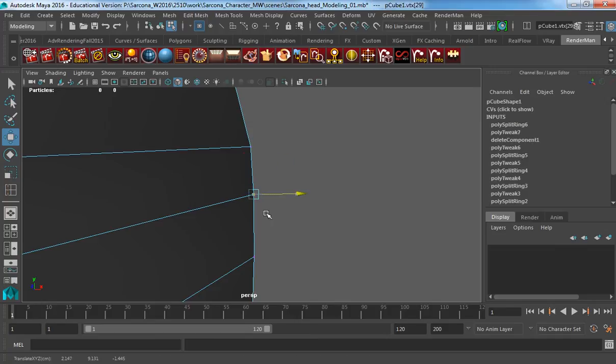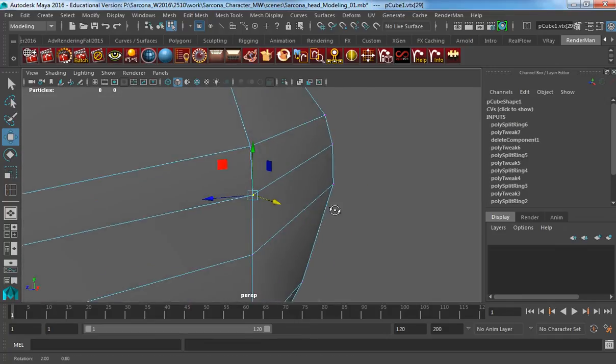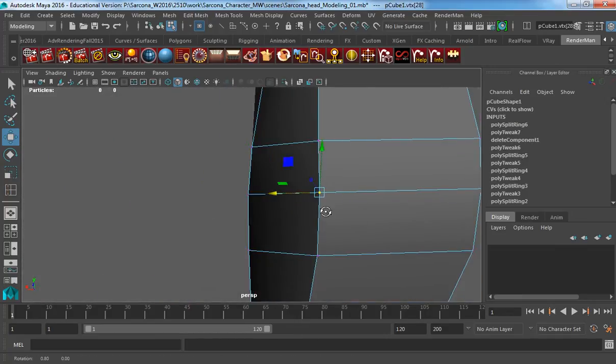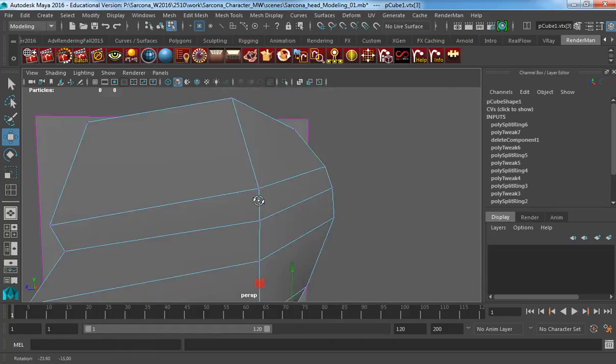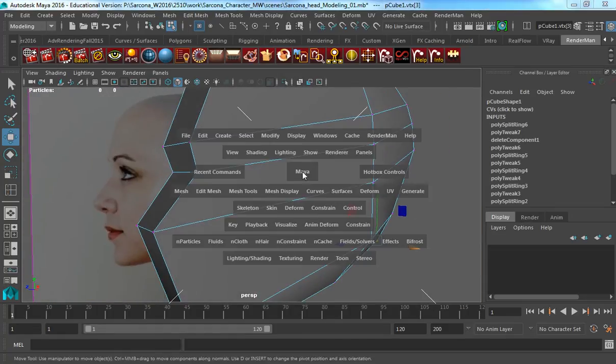You can see how subtle this is. I'm just moving them very, very gently. I'll also do the same thing back here. Pull that out just a bit. Pull that out a bit. Maybe push this in a bit. There we go. Okay. So now again, we're doing the same thing.